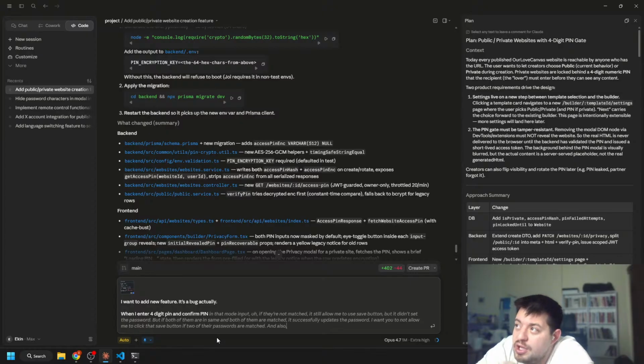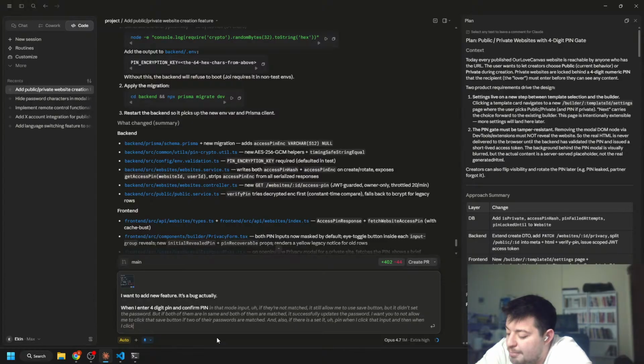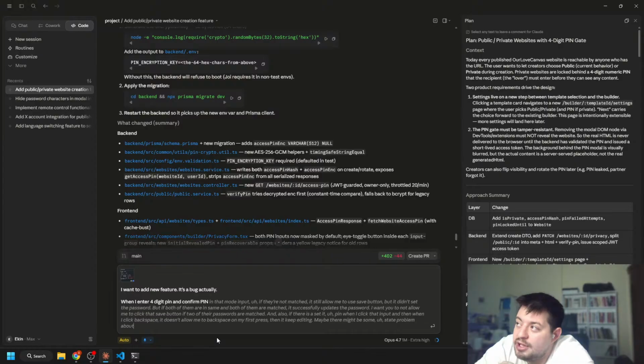And also, if there is a set PIN, when I click that input and then click backspace, it doesn't allow me to backspace on my first press. Then it keeps editing. Maybe there might be some state problem about it. Can you also fix that and implement a new feature?